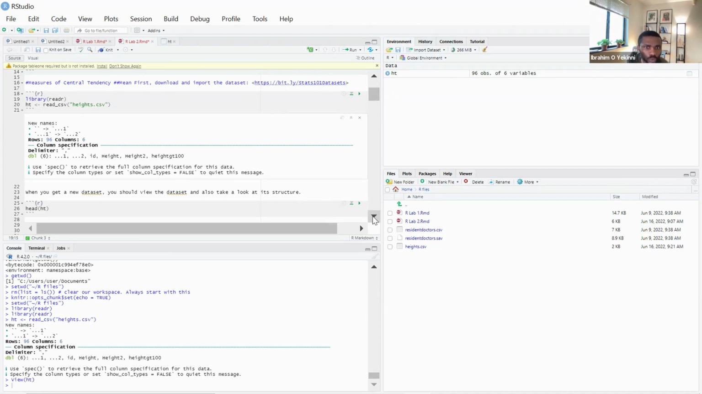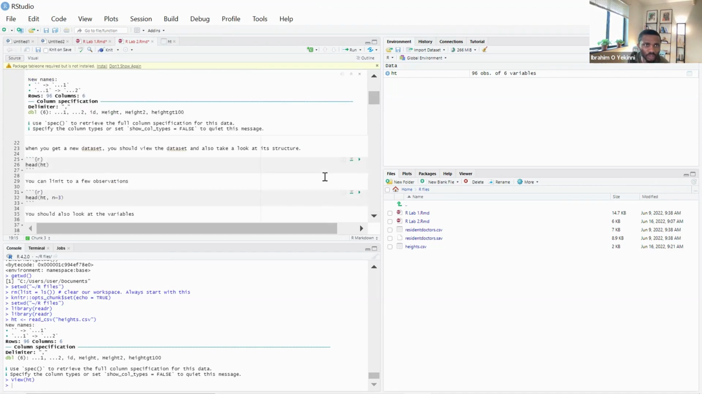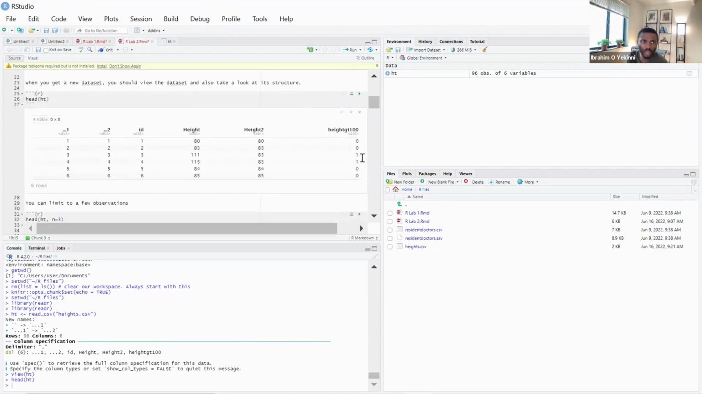So go to the code chunk between line 25 and line 27. Yeah, and you can just run that code. Yeah, so you see when you run that code, basically what it does is it shows you that data set.